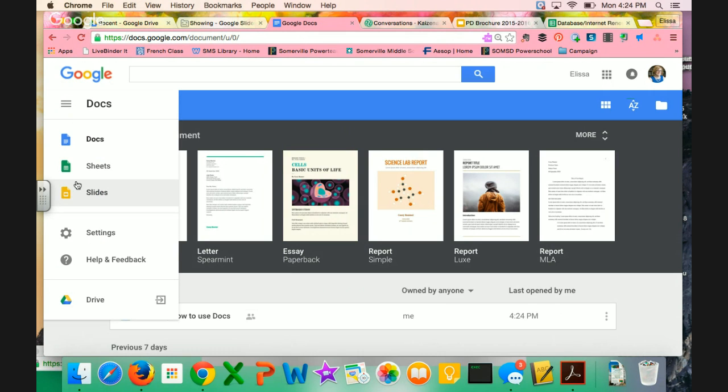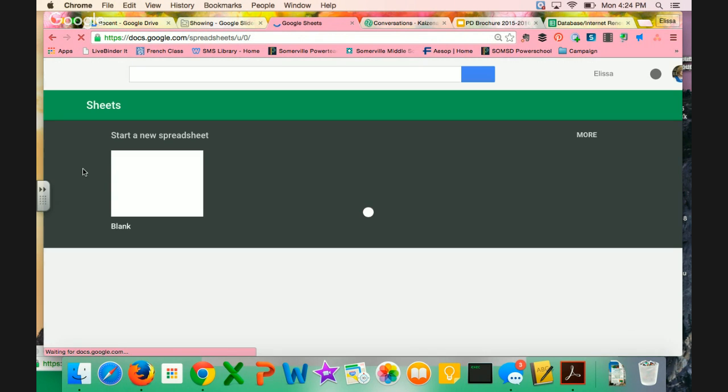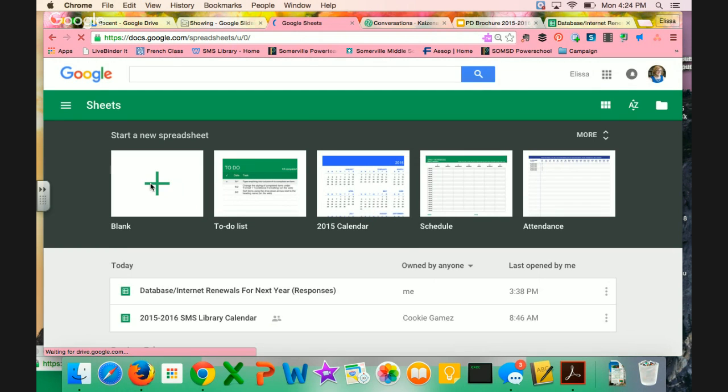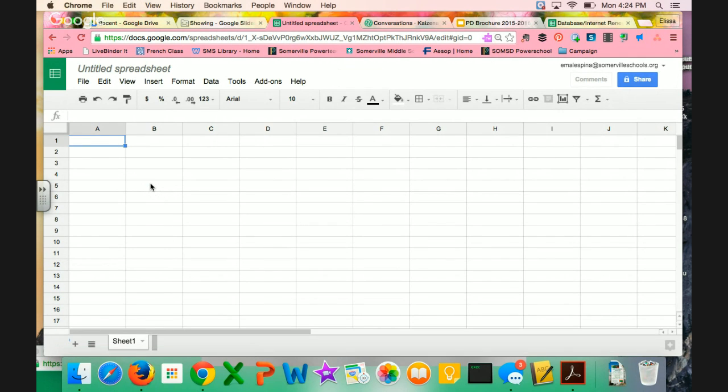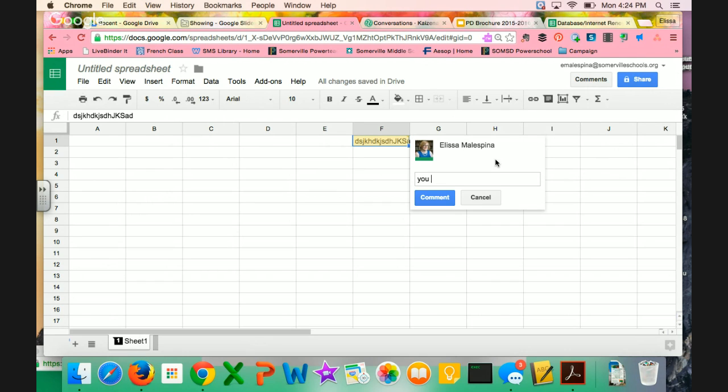So the other one that you have is Sheets. If you can use Excel, you can use Sheets. It's basically the same thing. There's not much difference. The only real difference is you can share it with people and you have the ability to comment on an area. So if I wrote something in here and I wanted to say, you might want to look at that formula, I can hit comment. You may want to look at that formula. Which you can't do in Excel.